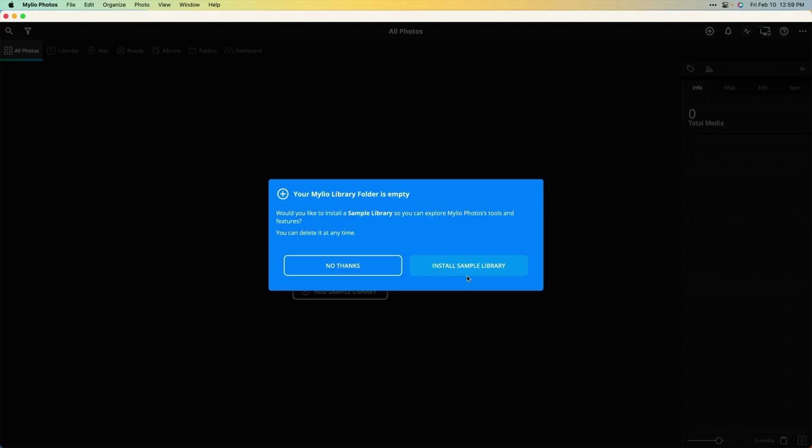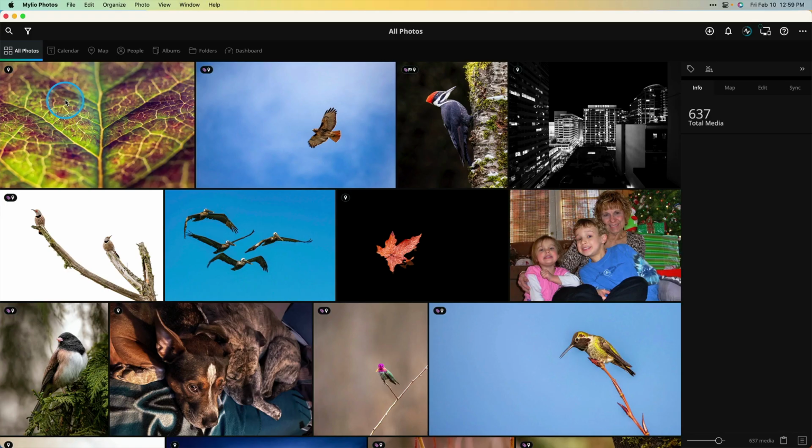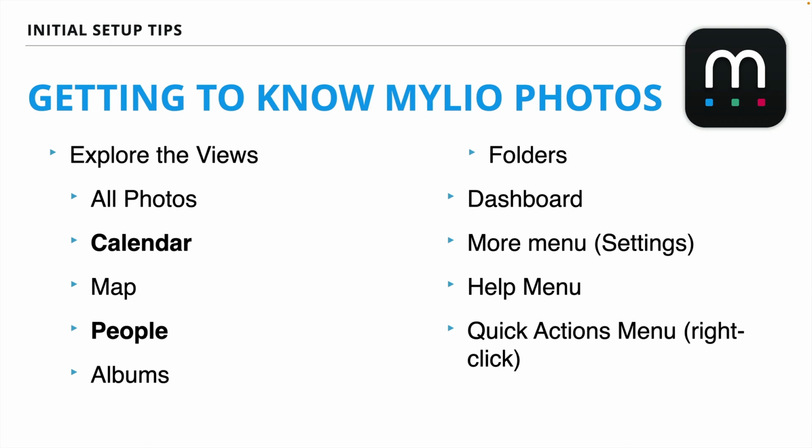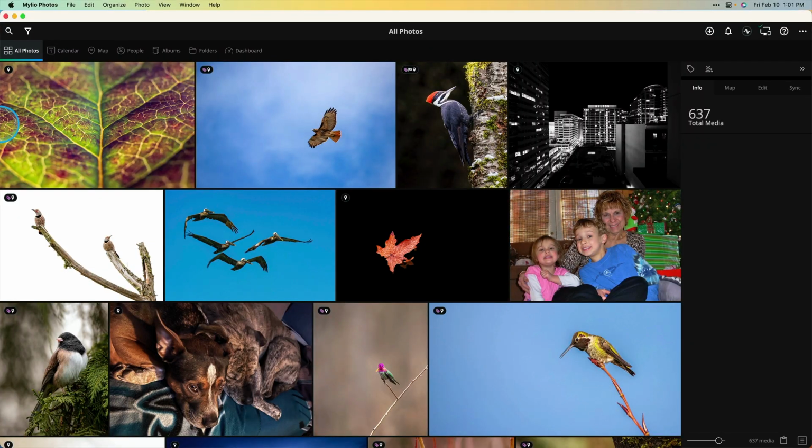Let's go ahead and install the sample library now. All right, the sample library has been installed, so let's explore a little bit. We'll use the sample library to take a look at the different ways you can interact with your photos inside of Mylio Photos. So we're going to start out here in the All Photos view.